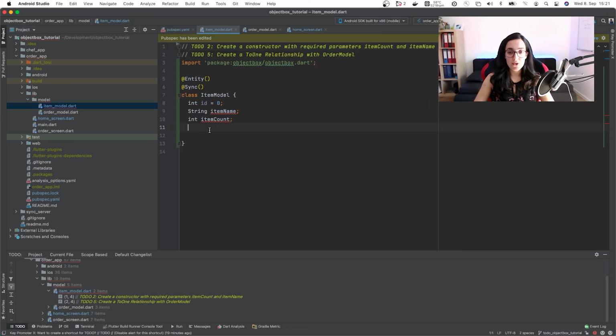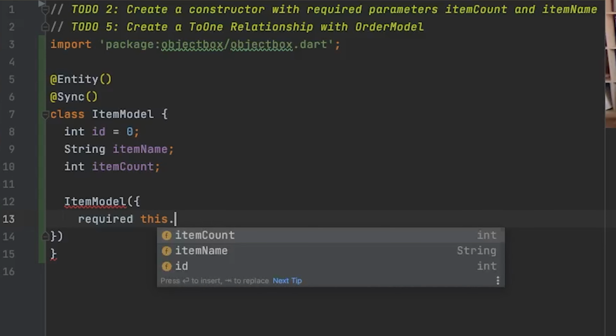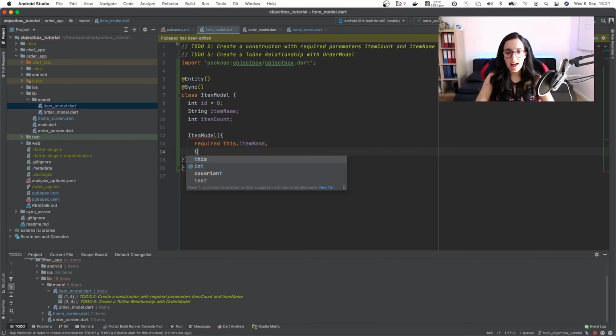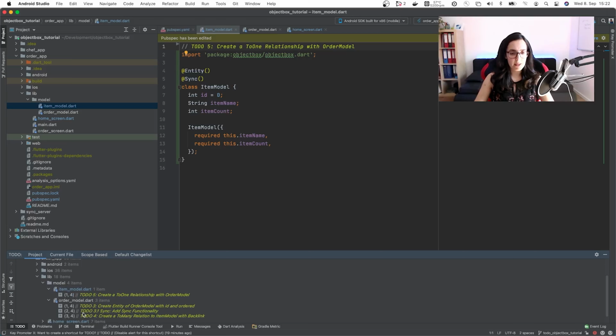After that, create a constructor. So I'll just come here. I need an ItemModel. I prefer to have a named constructor. So this is going to be a required parameter. I always need my itemName, and I also need my itemCount. And get rid of the next to-do. Before I head to to-do number 5, I will go to to-do number 3, which is going to be in our next model. We will come back to this to-do later.